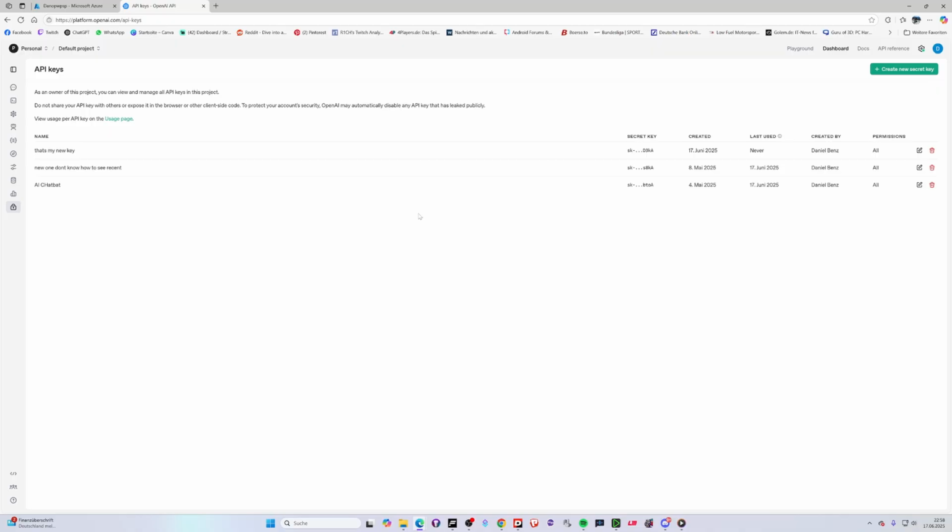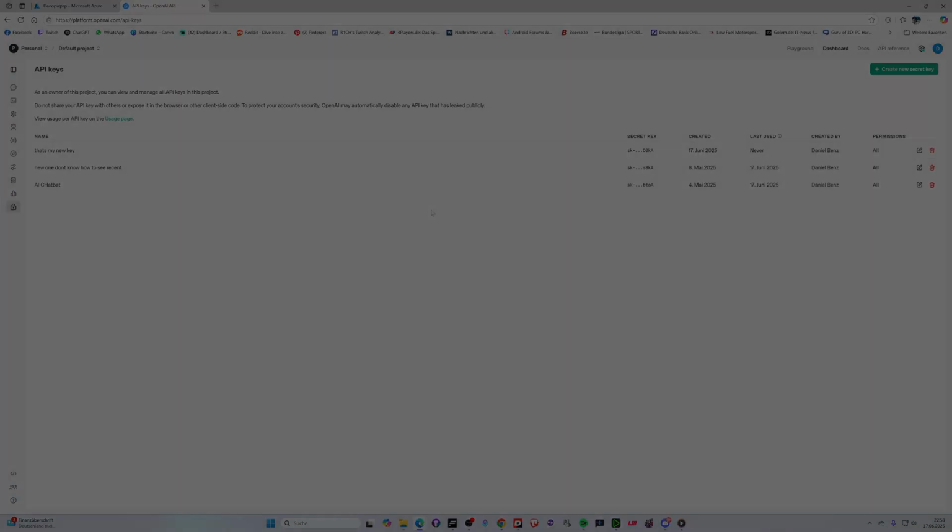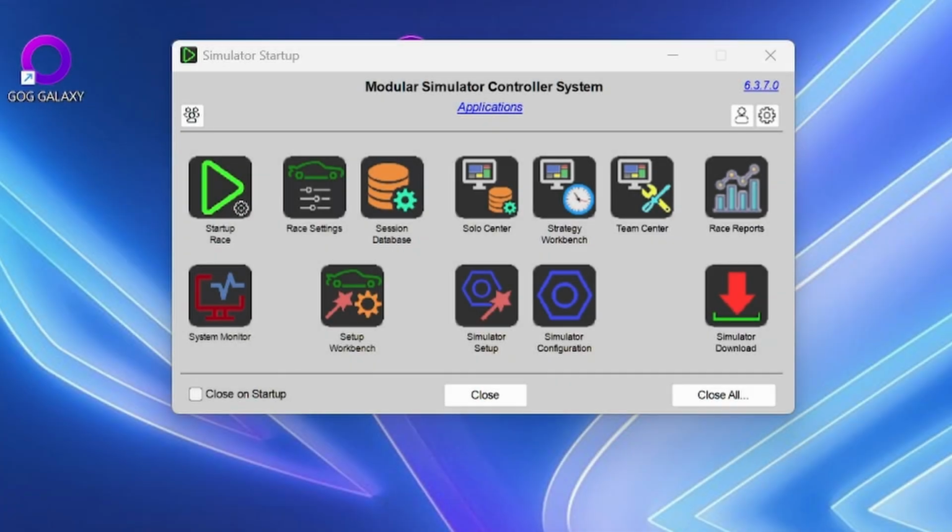Now we go over to the Simulator Controller config. There was now just the setup for Azure and OpenAI, and what we want to do now is set up the bare minimum of Simulator Controller, including my usual setup when I'm going into my session. Let's check this out. Let's dive right into setting up Simulator Controller initially.